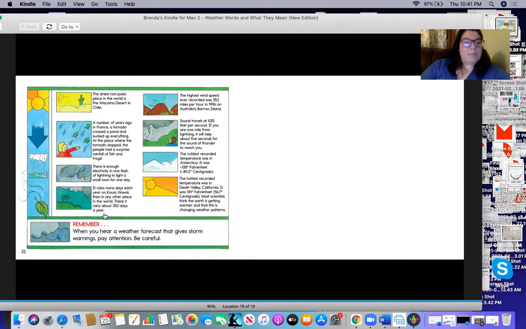It rains more days each year on Kauai, Hawaii than in any other place in the world. There it rains about 350 days a year. So there's 365 days in a year, and in Kauai, Hawaii, it rains 350 of those days. So it rains almost every single day.